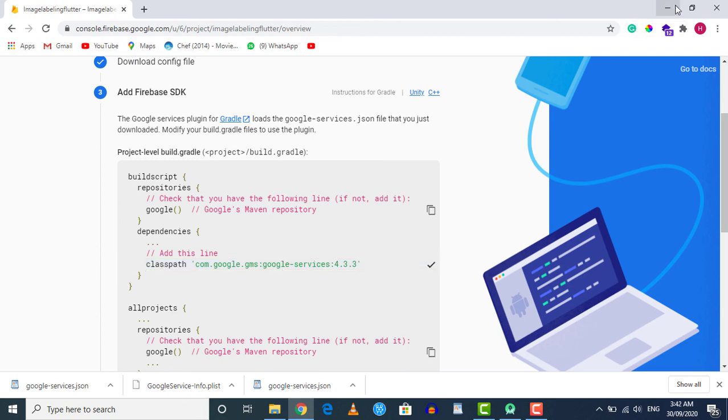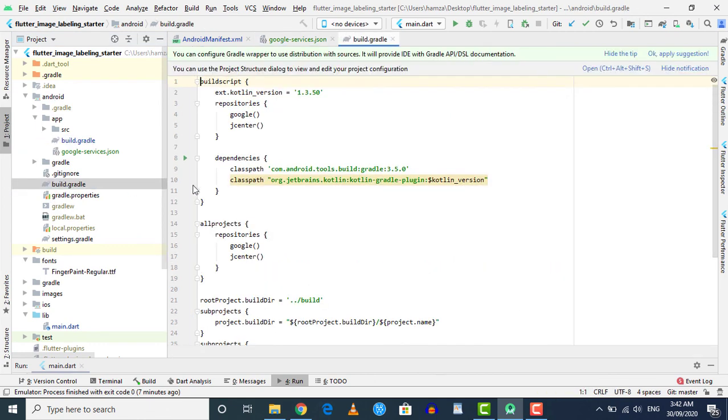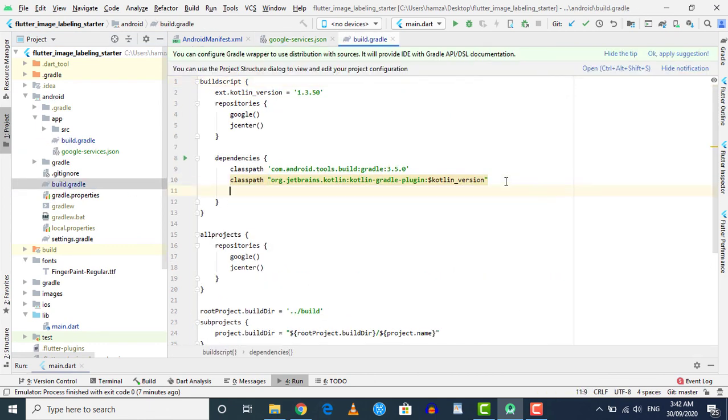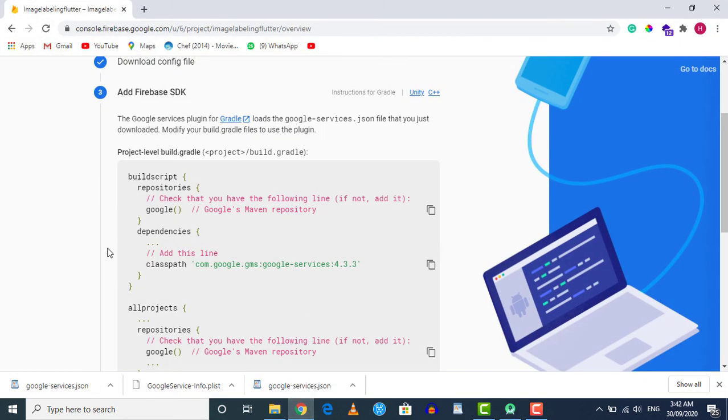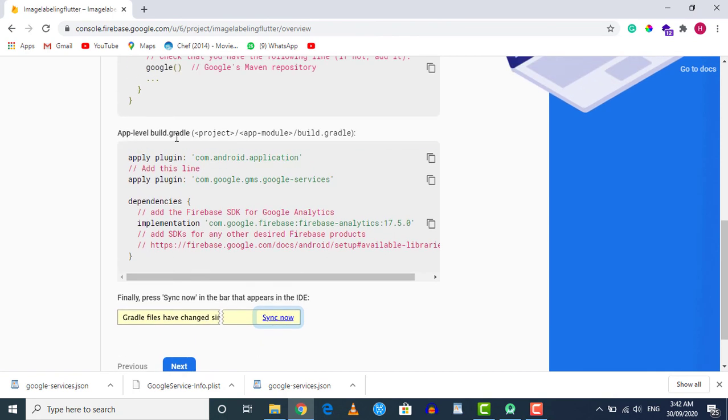So just copy this line and paste it in the project level build.gradle file. So just open this file and in the dependencies paste this line, and now move back to follow the next instruction, and there you can see that the next instruction is in the app level build.gradle file. You need to add this plugin.